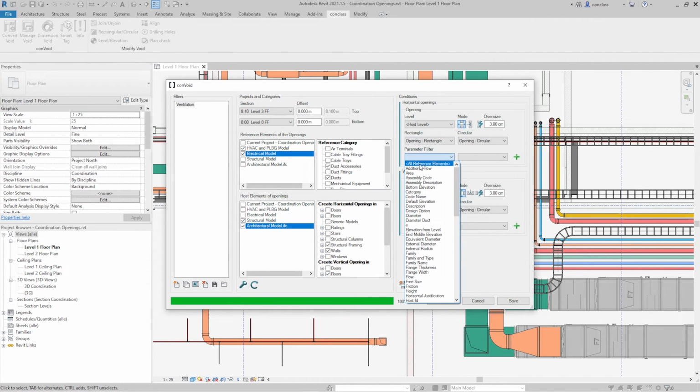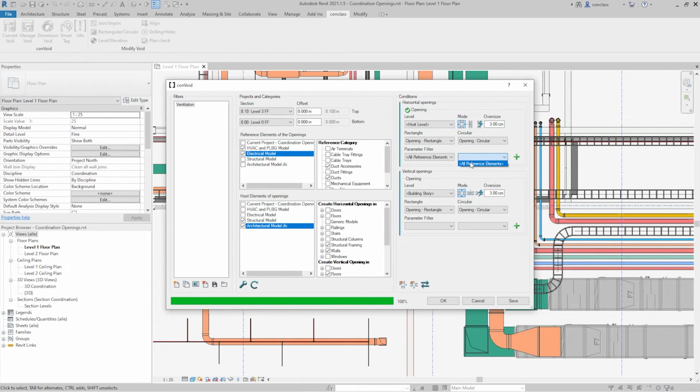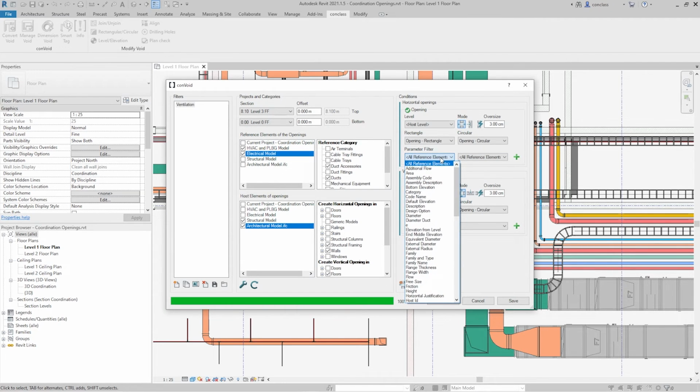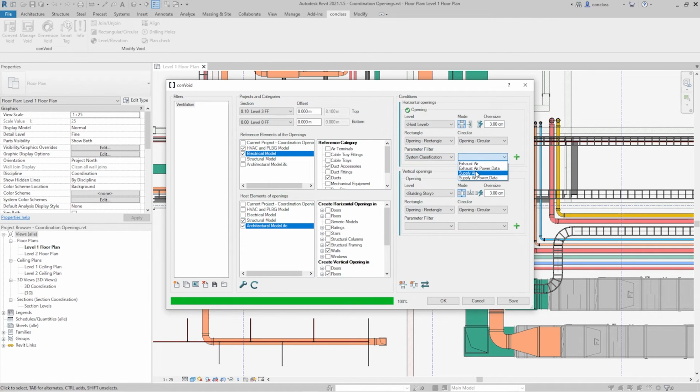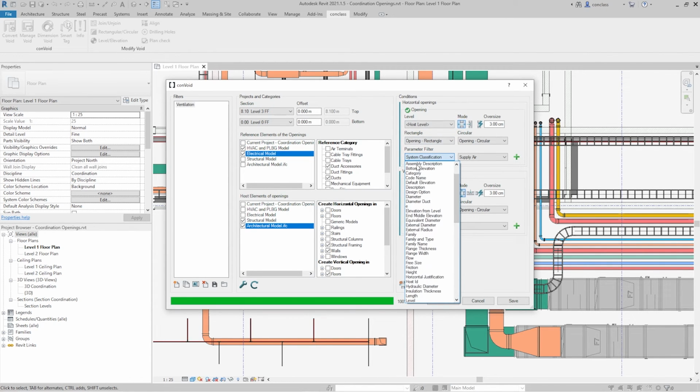Set your parameter filter. We recommend selecting the All Reference Elements parameter, which will use all reference elements to create the openings. However, suppose you want to run the process with a specific selection of reference elements, such as elements of the supplier system. In that case, you can use the System Classification parameter and set its value to supplier. The green symbol above indicates how many openings approximately will be created based on your parameter selection.